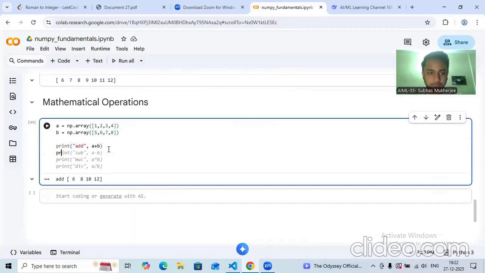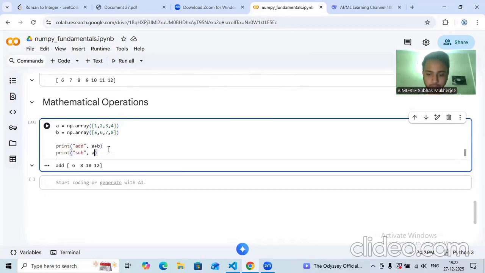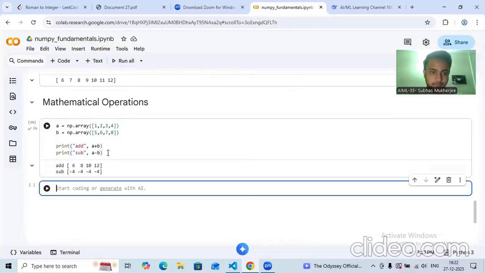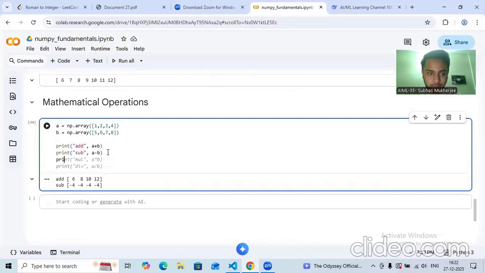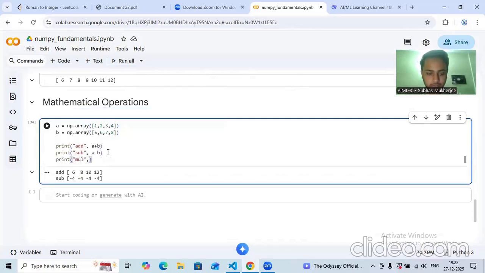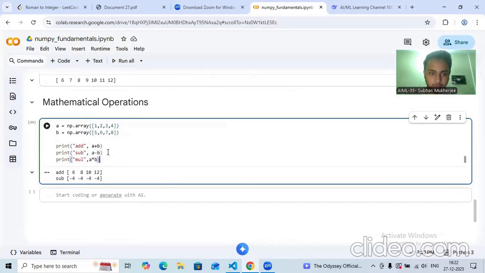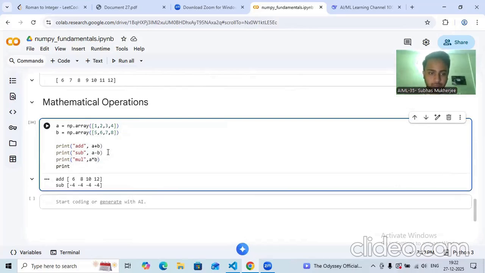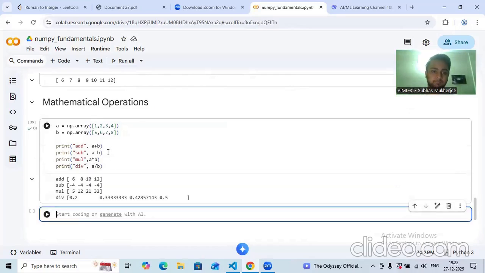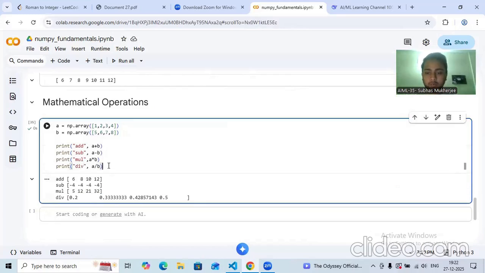and printing it. We can also do subtraction, a minus b. So simple, right? Yeah, obviously, it will come like that. We can also do multiplication, a into b, sorry. And we can also do normal division, a by b. Yeah, simple, really. Very good. What else can we do?